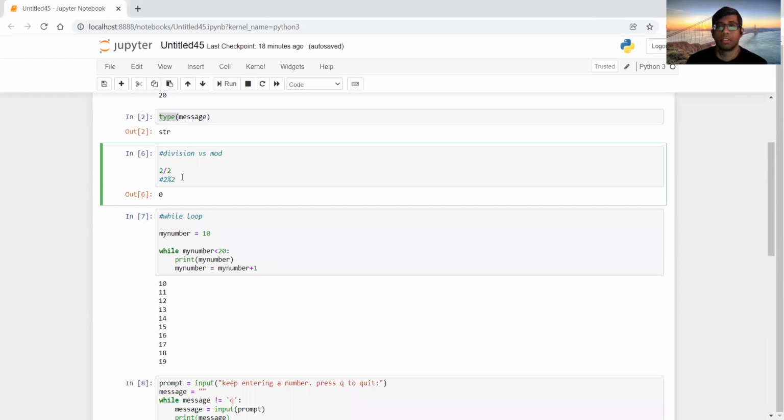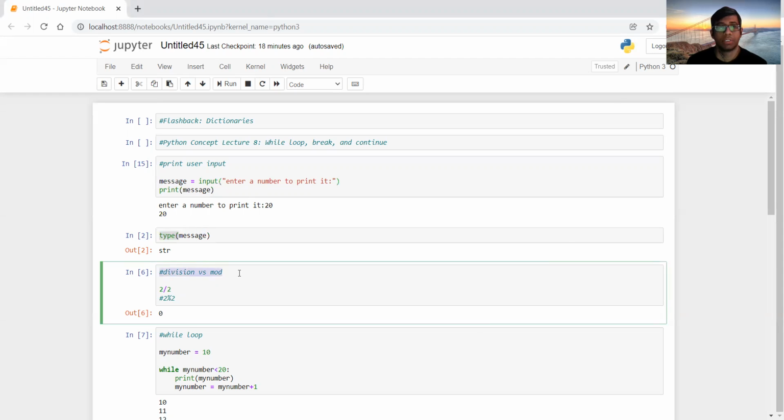Now, another important concept is division versus mod in Python. When you use the division operator here, 2 divided by 2, if you run it, you will get 1. But the modulus operator checks whether it is divisible completely by this number. So when you use 2 mod 2, you will get 0 because there is no remainder. That's one good way to check whether a number is divisible by another number.